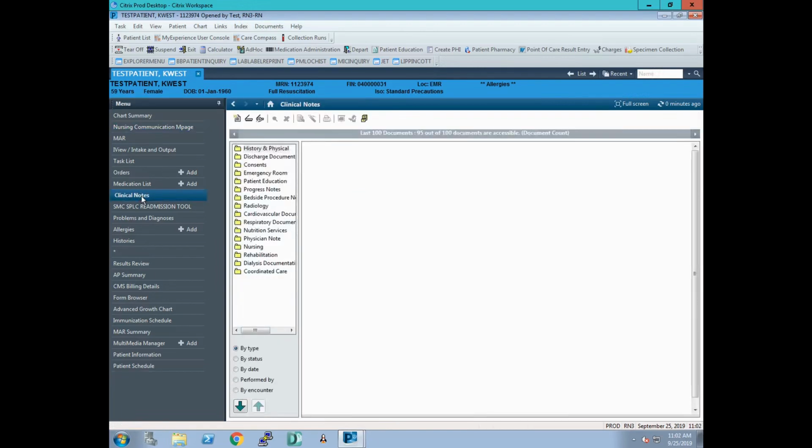Moving down the menu, let's take a look at the clinical notes section of the chart. Note types are found in file format on the left-hand side of your screen. Double-click on the folder to open. Notes are displayed by date and time. Hover over the note for more detail. To review a note, double-click to open the note.